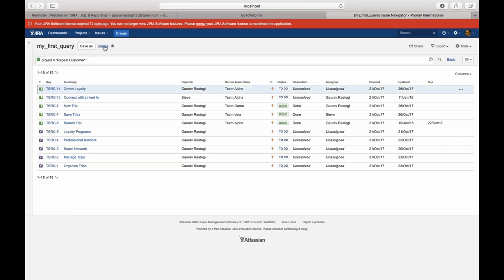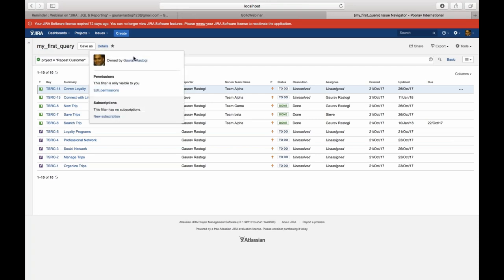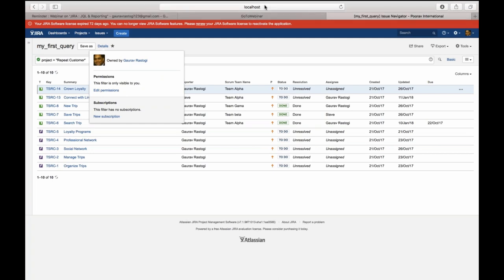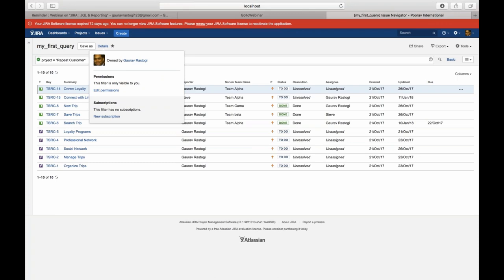As you can see, what Details does is give you the details of this query. It says clearly that it is owned by Gaurav Rastogi, who is the person who has logged in. It also tells who all has permission for this query. What that means is if I send this query to anyone, nobody has permission right now. Even though I can send this query as a link, nobody will be able to see it.